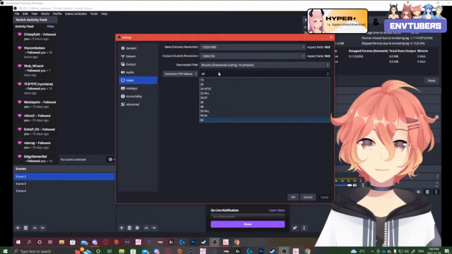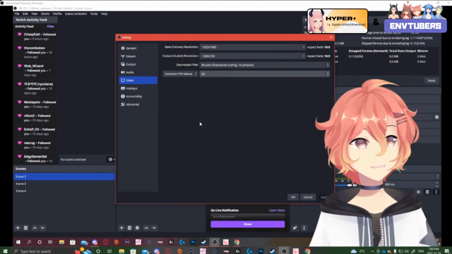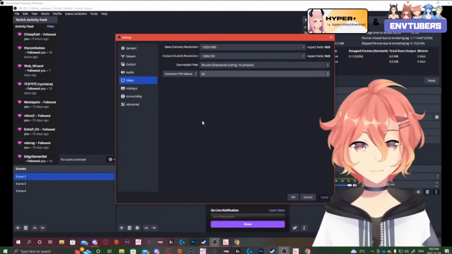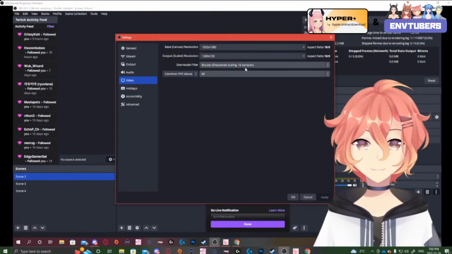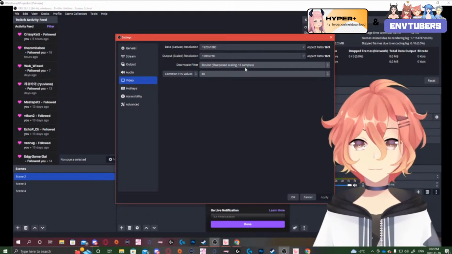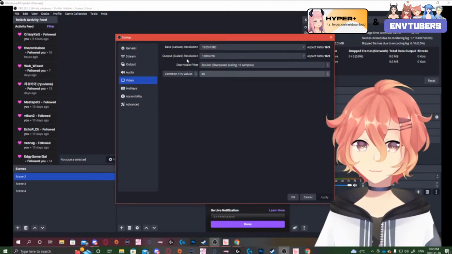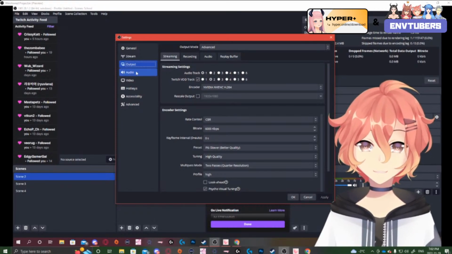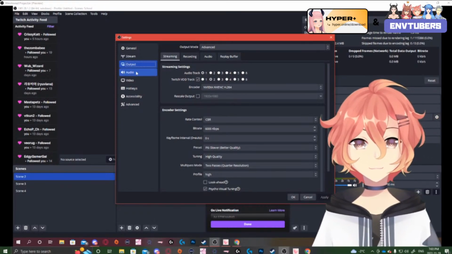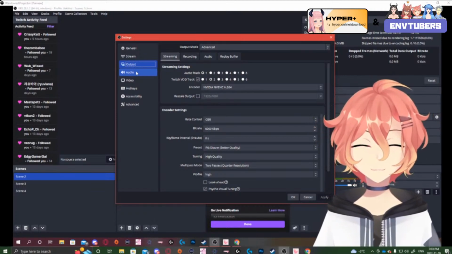Keep your common FPS value at 60 FPS because everyone wants to see that buttery smooth streaming quality. And your downscale filtering, let's keep it at 16. That should already be on by default. All right, now we're gonna get on to the more difficult part. How do we work with streaming? What does encoder mean, and what are all these Twitch VOD tracks?